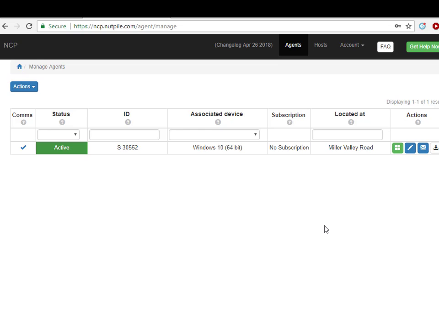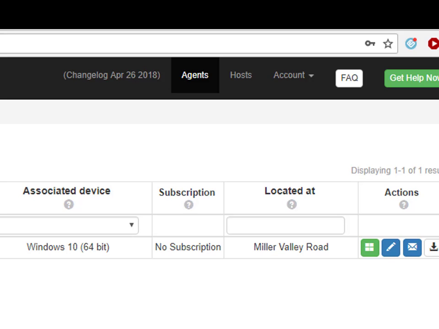You'll see that your software is active and you'll see some other items including subscription and your location, plus 4 icons underneath Actions. The first icon is the dashboard. Let's click on that and see what you have so far.